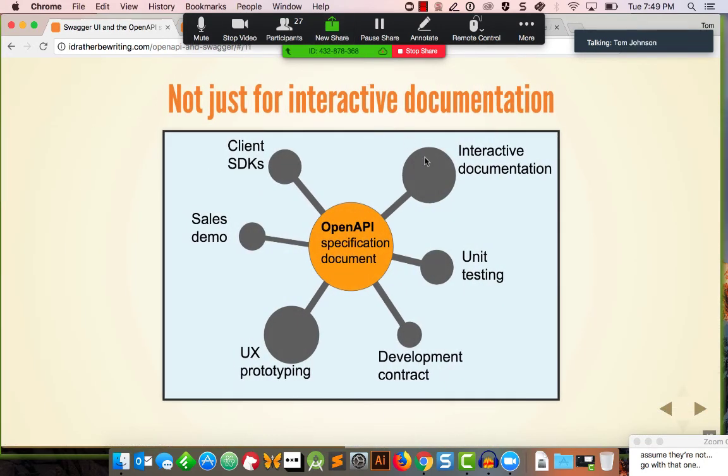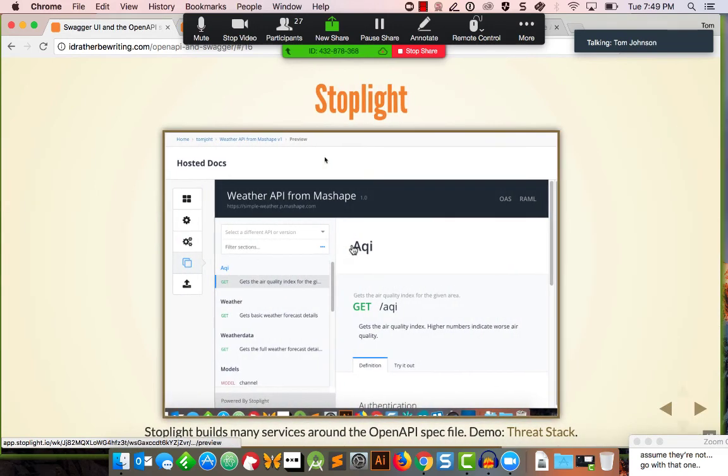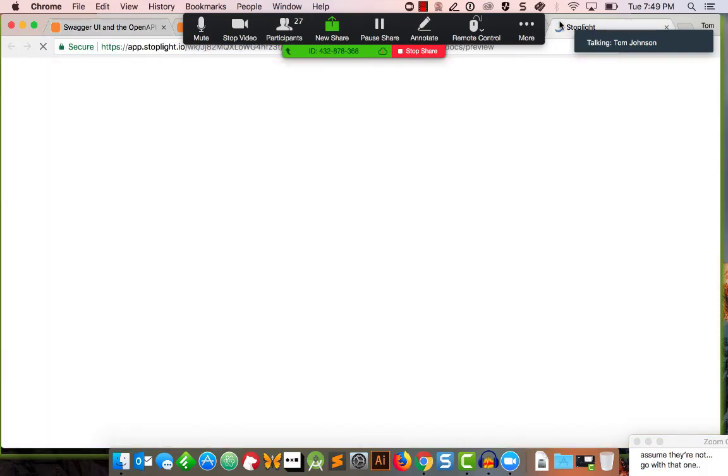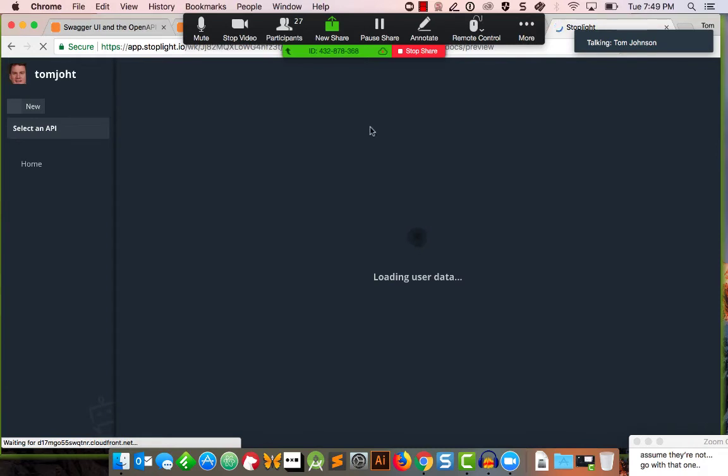Stoplight is interesting because remember how I had that slide a little while back about the different services that you can build once you have this specification document. Well, Stoplight is a platform that really gets this idea. They say, well, we want to provide all these services around the API, but we need to start with the specification document. So we're going to provide really good tools for users to build this specification. And here they've got visual modeling tools to really simplify things.